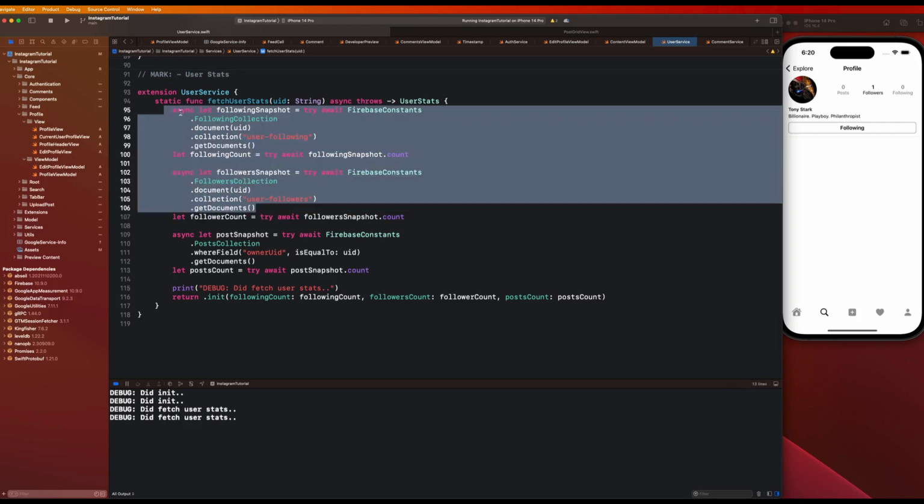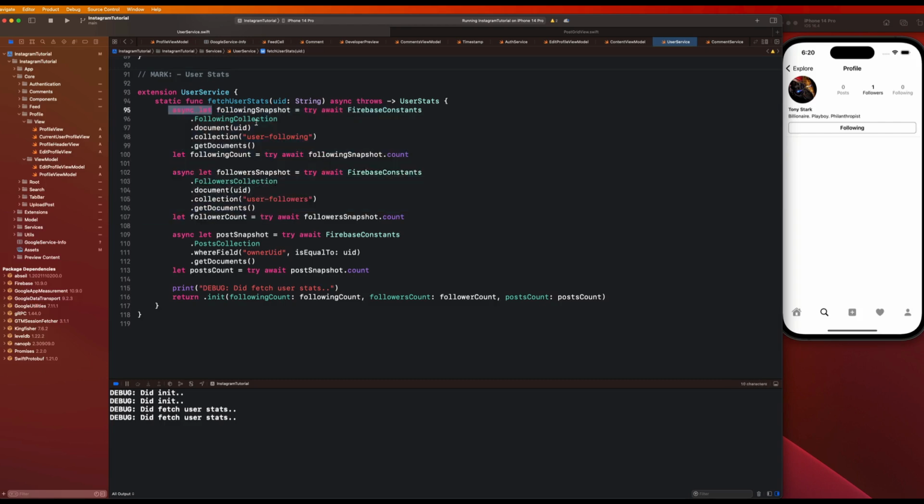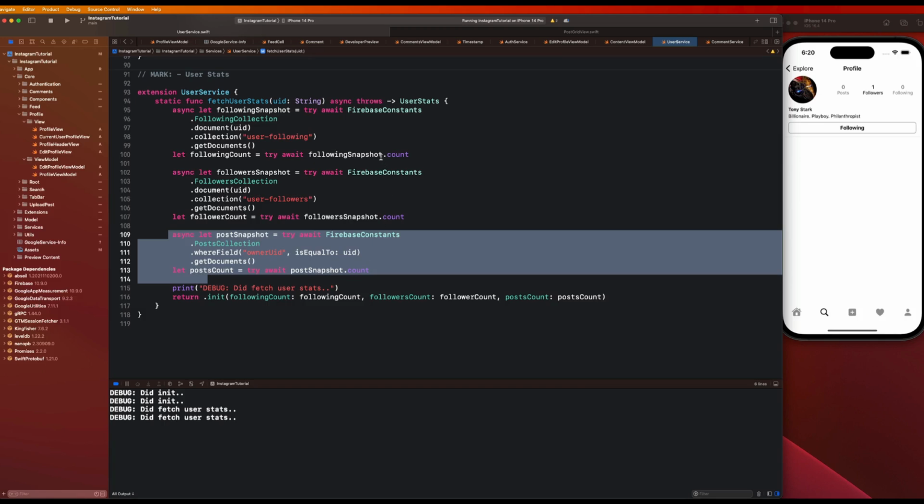So even though we have the async let keyword, this is going to function synchronously because we are using this try await keyword or set of keywords every time we initiate a task. So anytime you have this await keyword, guys, it creates a suspension point and it doesn't continue the execution of the code until this process completes. So even though we're using async let, because we have this marked with await, it's going to create that suspension point. It's going to make sure that it fetches the following snapshot before it goes to this next await point. And then it's going to go and do this thing, and then it's going to go do this thing. So this is happening in a synchronous order.